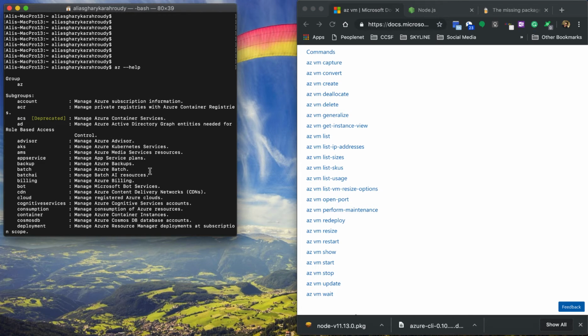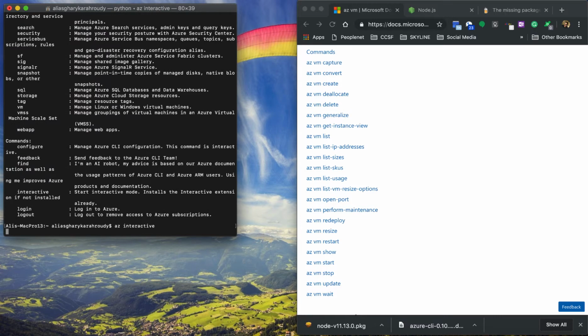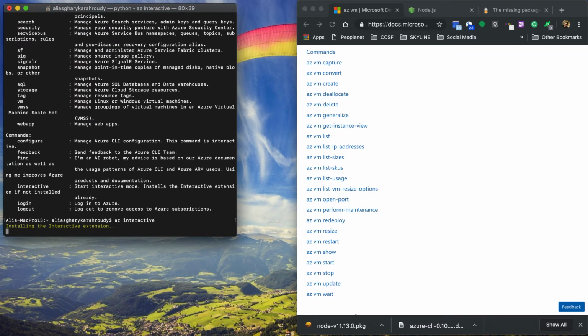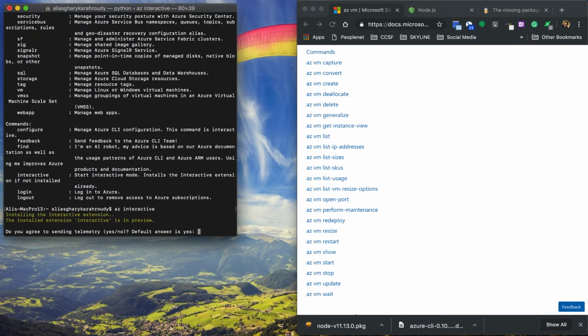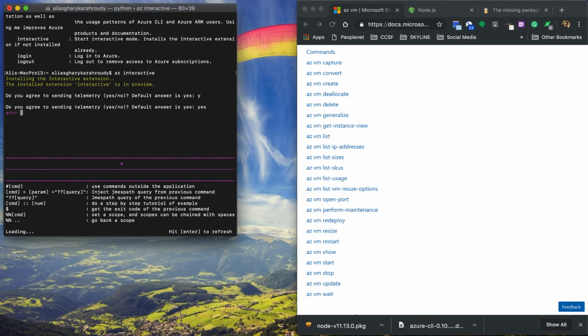You also have an interactive mode with Azure CLI, which automatically displays help information and makes it easier to select subcommands. You enter interactive mode with the az interactive command. So let me just run it over here, az interactive, and that puts me into interactive mode. The first time ever it needs to install it, so let me just go with yes over here, and now I'm in the interactive mode.